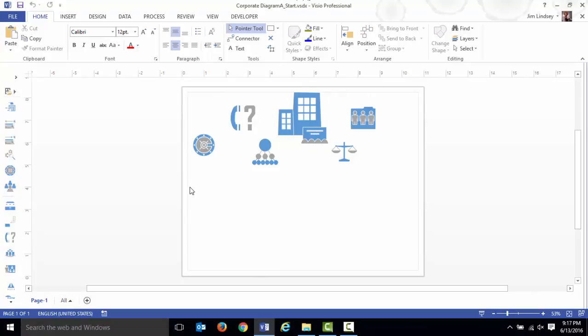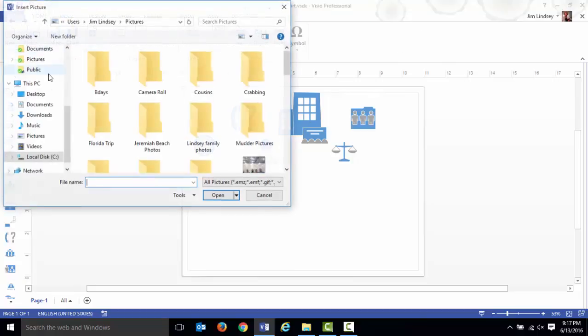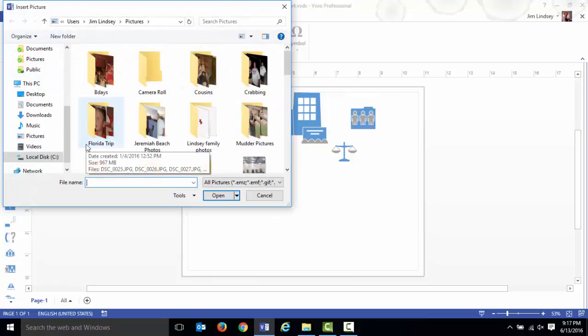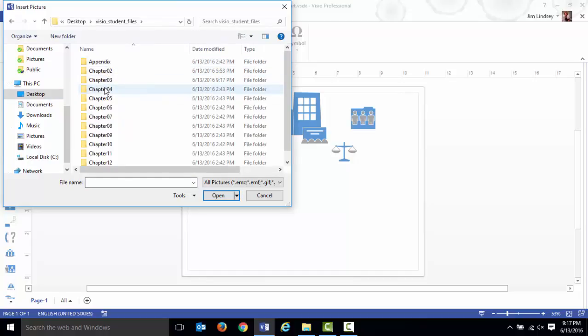And how would you insert a picture? Well, pretty self-explanatory. You've got an insert tab. I'm going to insert pictures just like you would do in Word, Excel, or PowerPoint. I'm going to go from the desktop in this folder. This is Chapter 3.